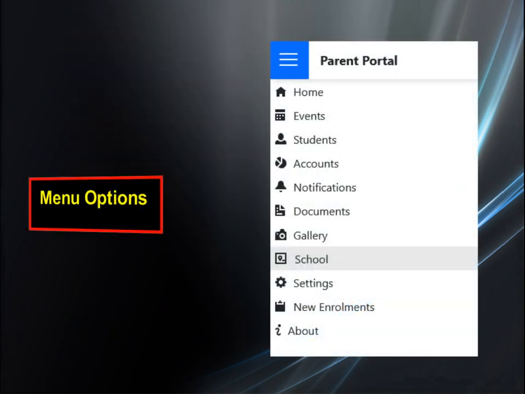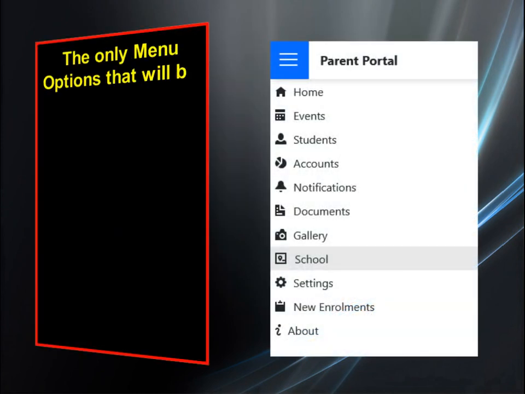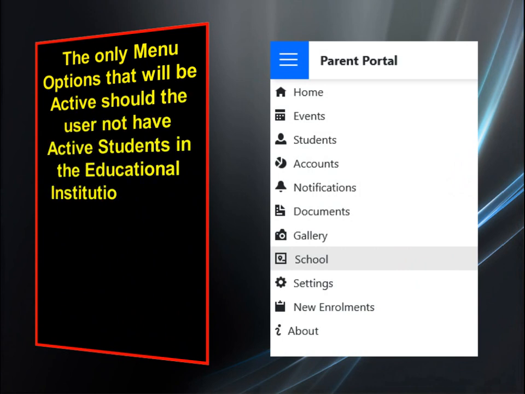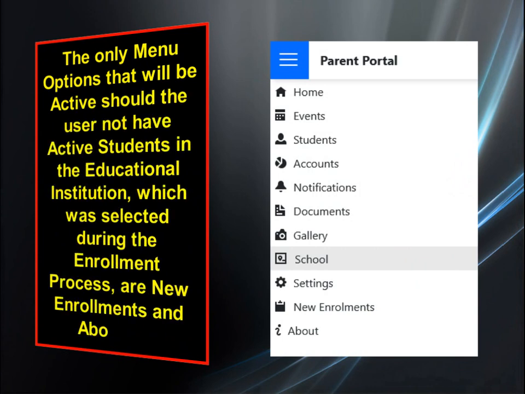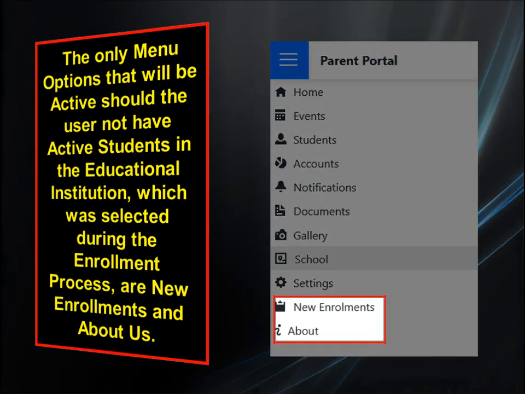Menu options. The only menu options that will be active, should the user not have active students in the educational institution which was selected during the enrollment process, will be new enrollments and About Us.